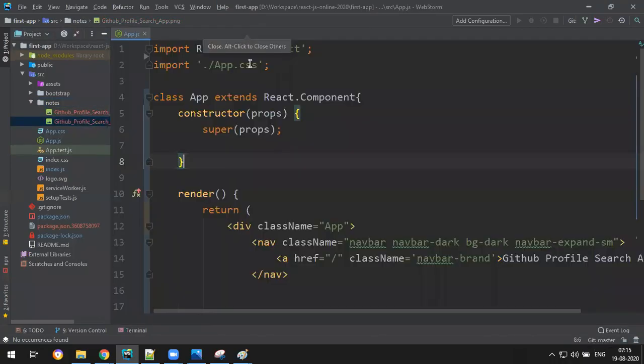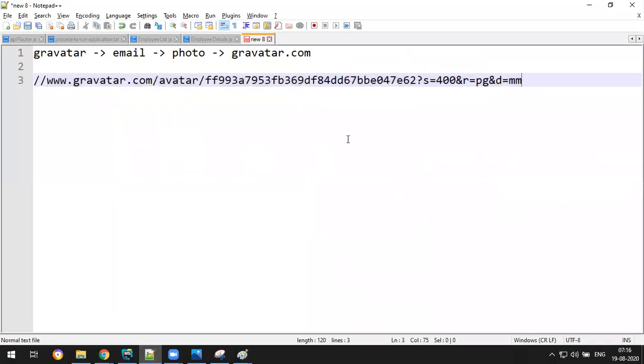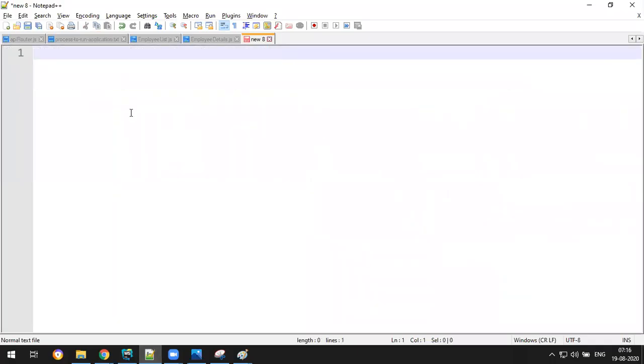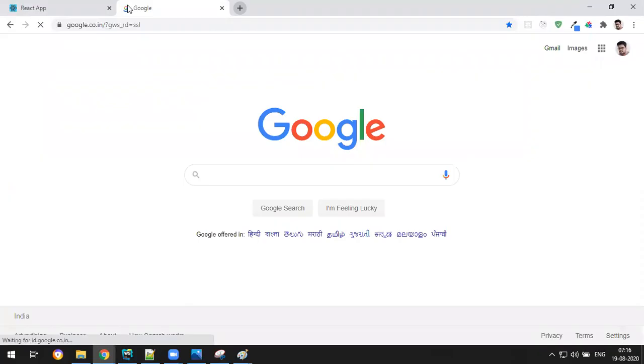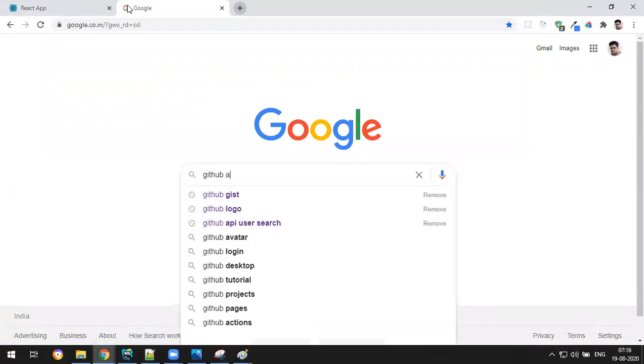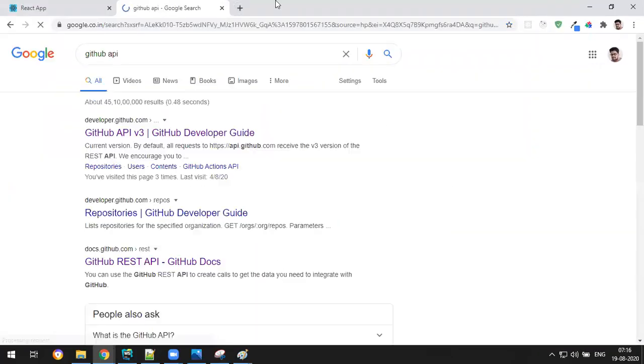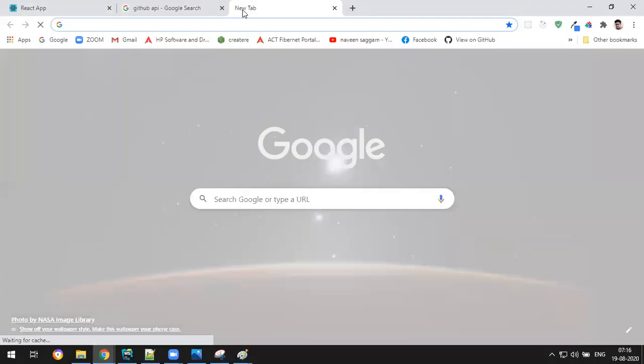Okay, next, before we start creating the specific components, what is the GitHub API we're going to search for? Where can we get the URL? I will tell you. You can just go to Google and search for GitHub API. So we all know GitHub, right? GitHub is a profile. You can store your repositories of any individual person or individual company.